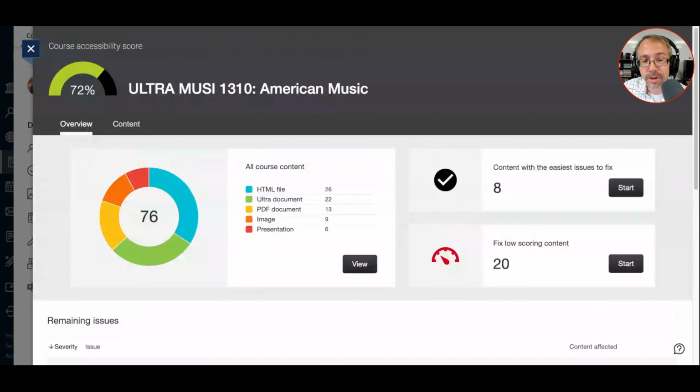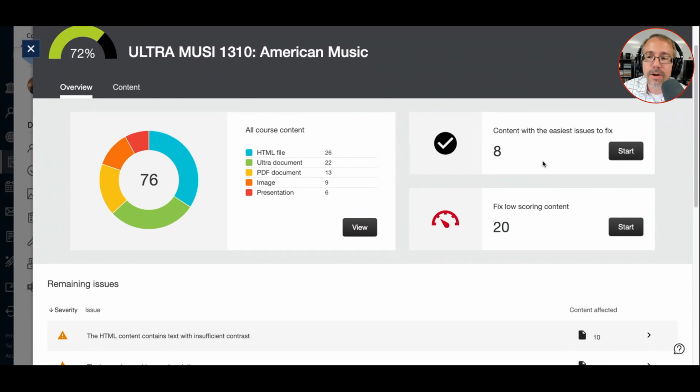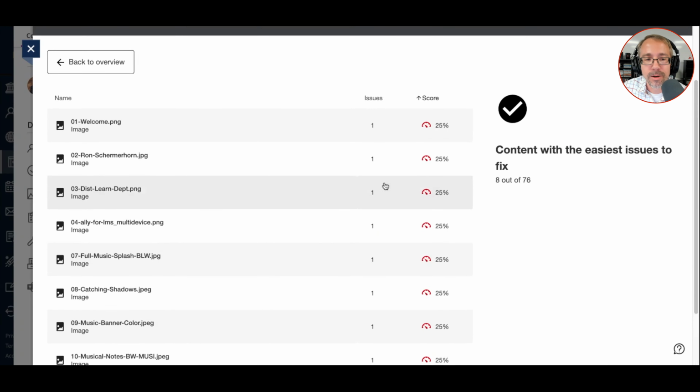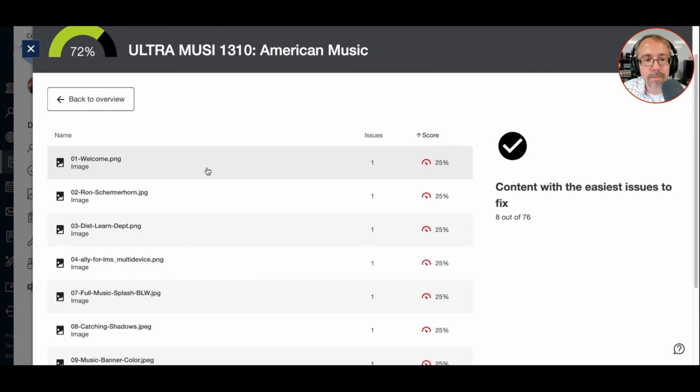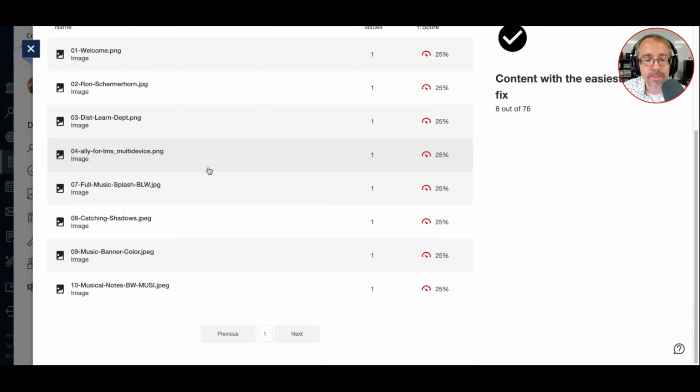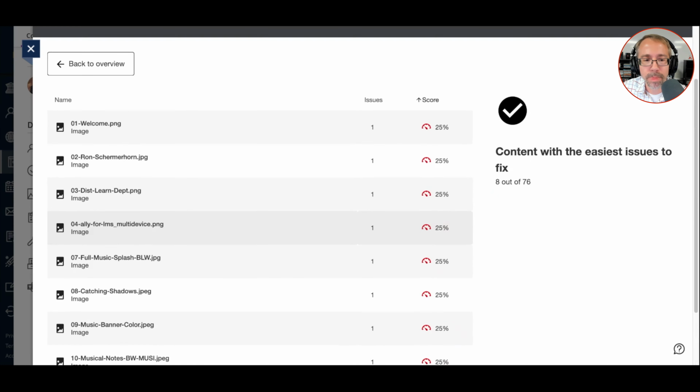Okay. And really at this point, I just have to say, let's fix something. Let's just pick something that we can fix. Now over here it's saying content with the easiest issues to fix. Well, I hope so. Let's give it a whirl. Okay. So right here, I've got images. Yeah, those are easy peasy to fix. No problem. Let's fix it.